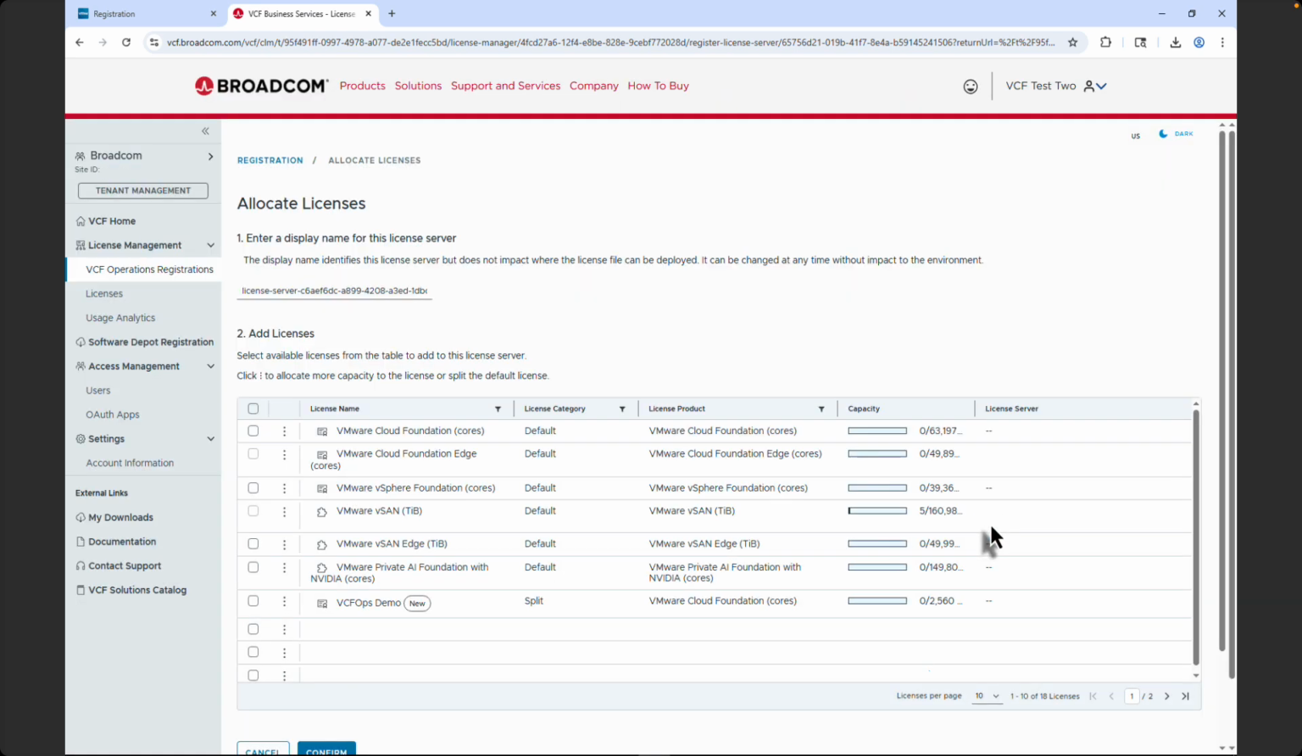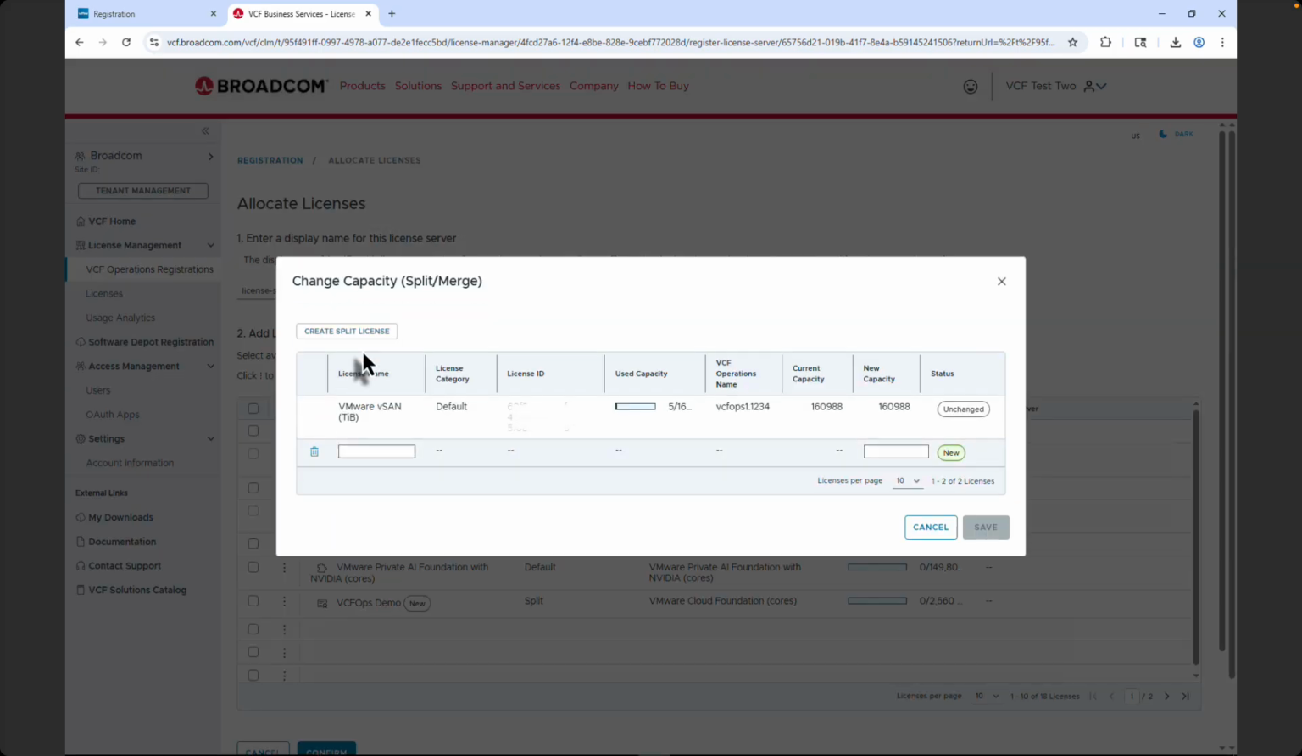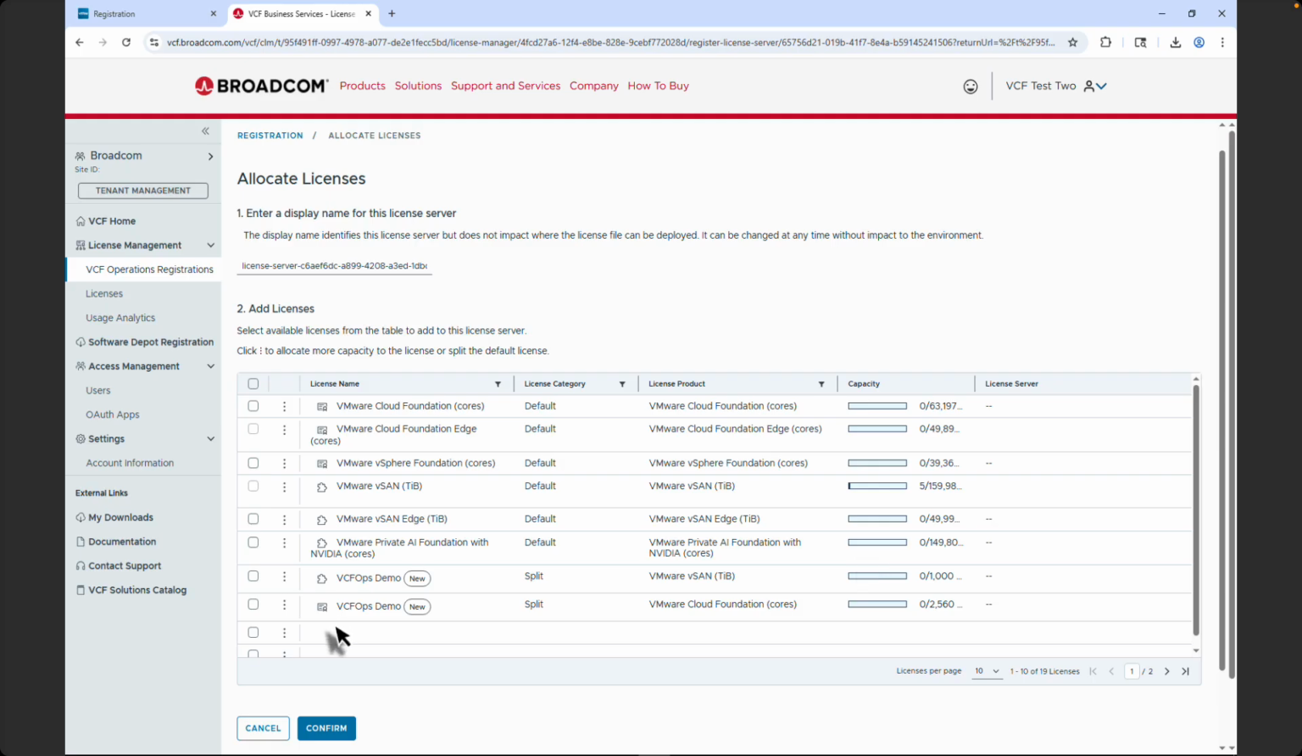And as we're using vSAN in this environment, we'll also carve out some capacity here from the allocation which we need for this deployment. We'll use a similar name so that they are easy to identify, and then we'll input the quantity that we need. We can see now the licenses have been added to the customer's license server.